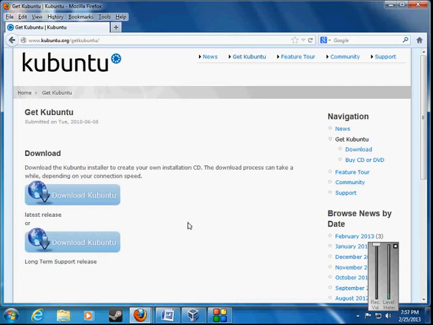Hello, this is Jeffrey Kirby, and today I'm going to be doing a tutorial on how to install Kubuntu on a virtual machine. I'm using a virtual machine for this tutorial, but you could, in theory, use this tutorial to install Kubuntu on a physical machine.